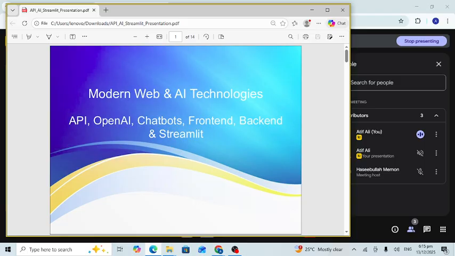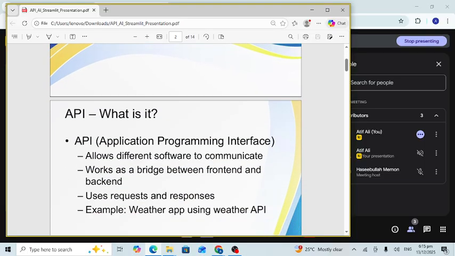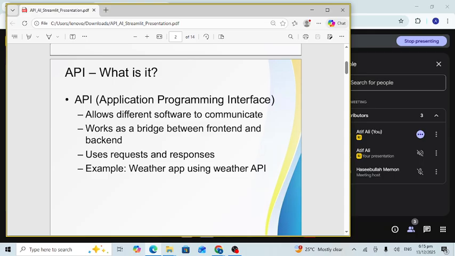Okay, so first of all, we have the APIs. API stands for Application Programming Interface. It's like a bridge or contract that lets two software systems talk to each other. APIs also define how requests are made and what responses will be returned.